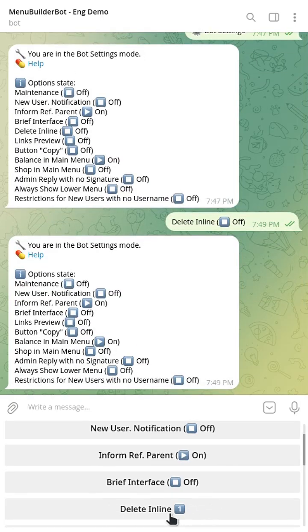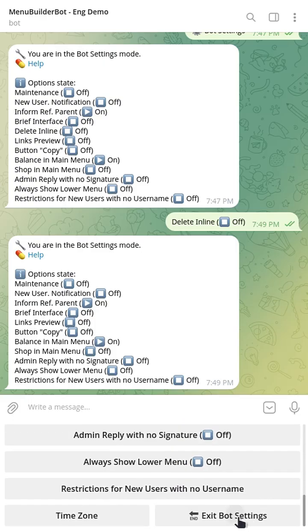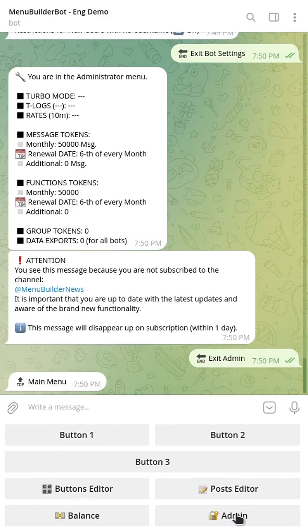As you can see, now there is a 1 in the name of the button, which means one message will be deleted after the inline button was pressed. And this is going to be the last message the user received. Let's get back to our menu and see what's the difference in behavior of the inline menu.